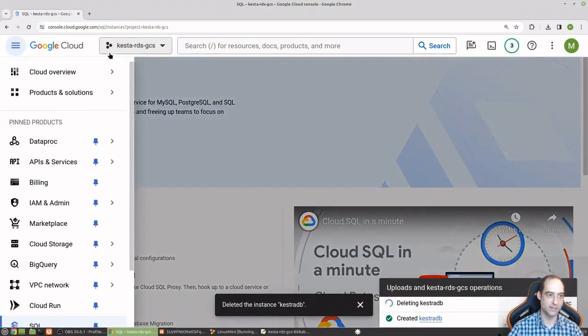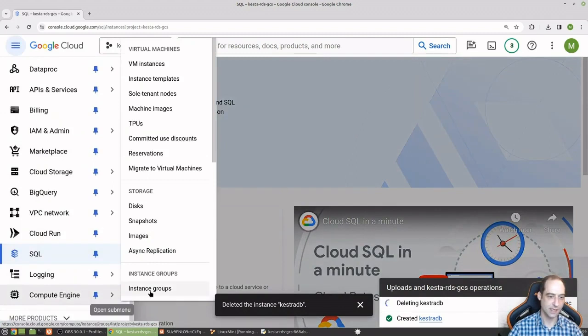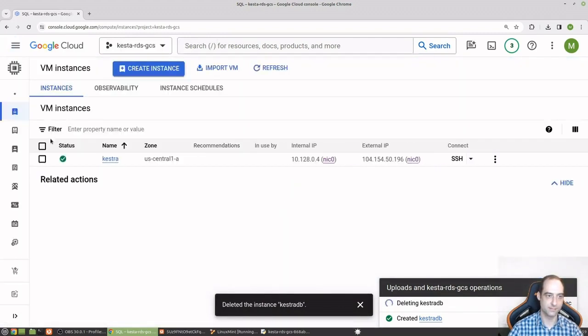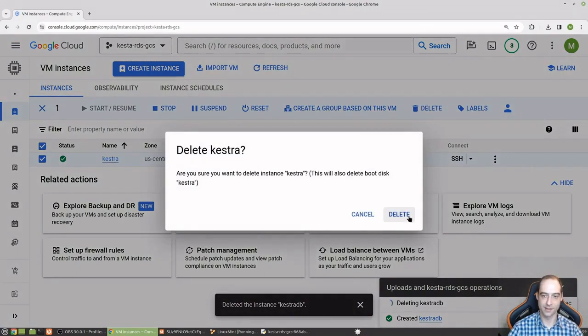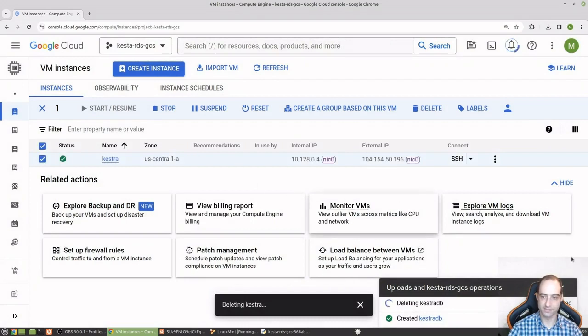It will take a little bit of time. And then the VM instance, and we can just straight delete that. All right. And that should be it for the cleanup.